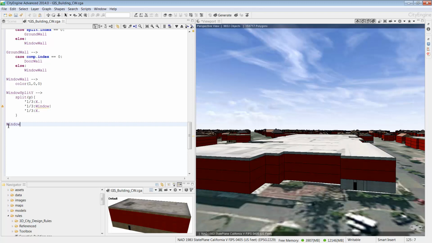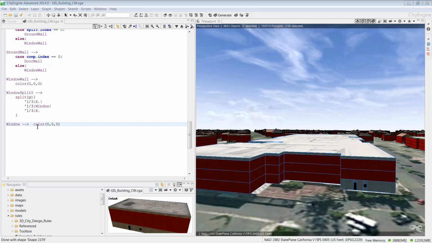Now add the window rule. Type window, the new rule sign, and let's color it black like the door. Now save and generate and the window appears. Let's jump back to the red walls. These are coming from the rule window wall. Go to the rule and replace the color operation as follows.